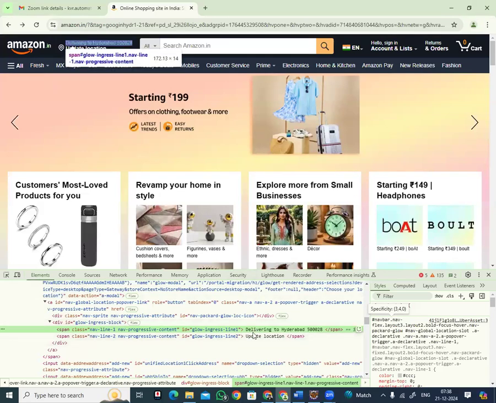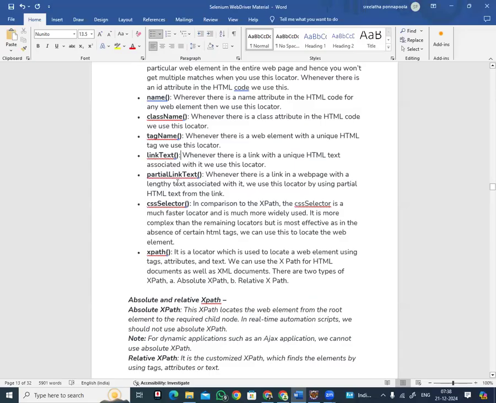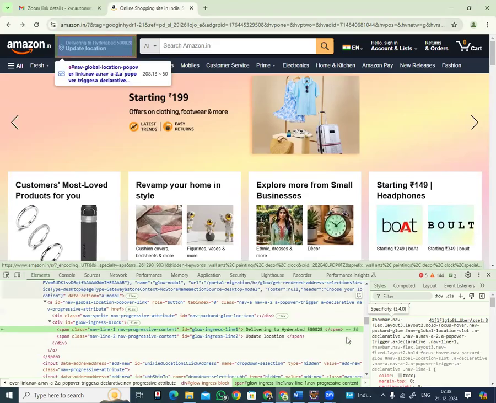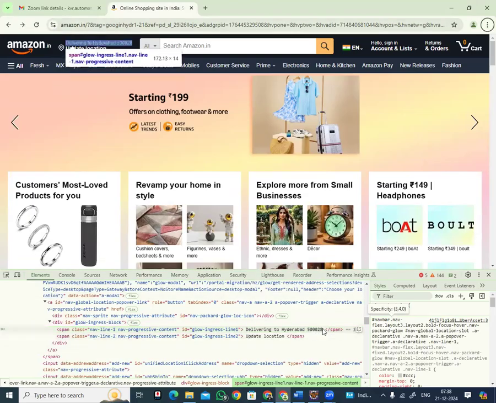If you see here, "delivering to Hyderabad" something. This is a lengthy text, right? So you can use only the partial text. Whenever there is a link in a web page with lengthy text like this, "delivering to Hyderabad 500", this is the link actually. See, it is pointing, right? So the link text is very, very lengthy here.